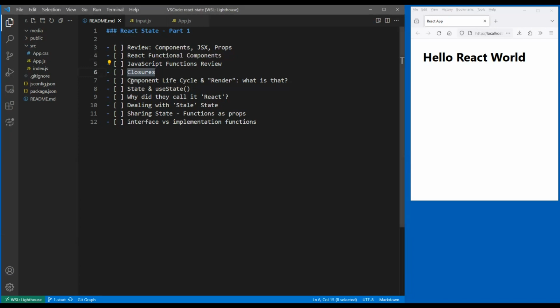And we'll talk about the component lifecycle and the term render. You're going to hear this term all the time. Render. Oh, the component rendered. What does that mean? We hear all these words, this jargon in this business, but it's good to know what those things mean. Then we'll talk about actual state and, of course, the useState hook.